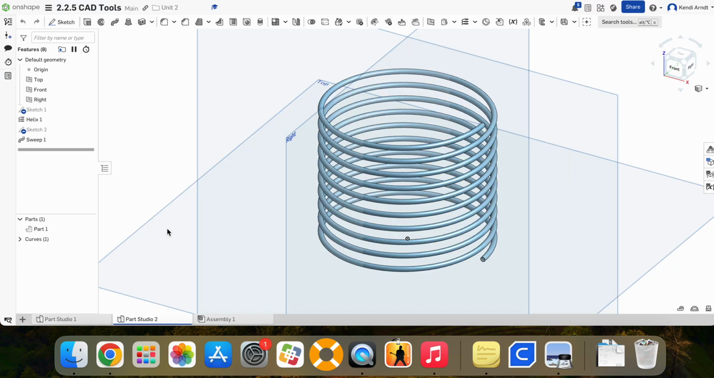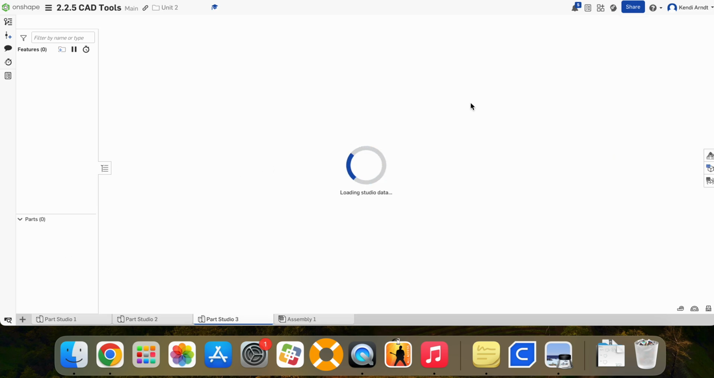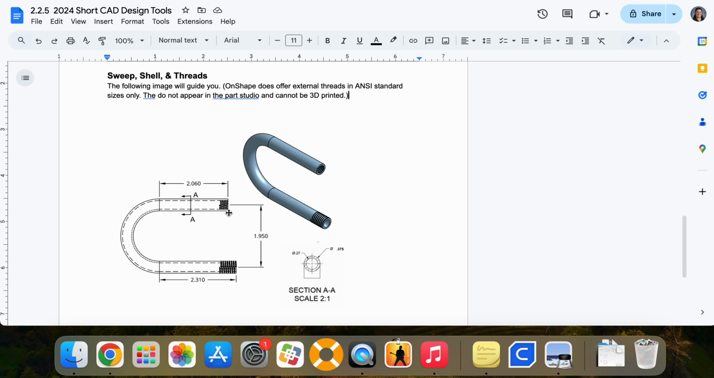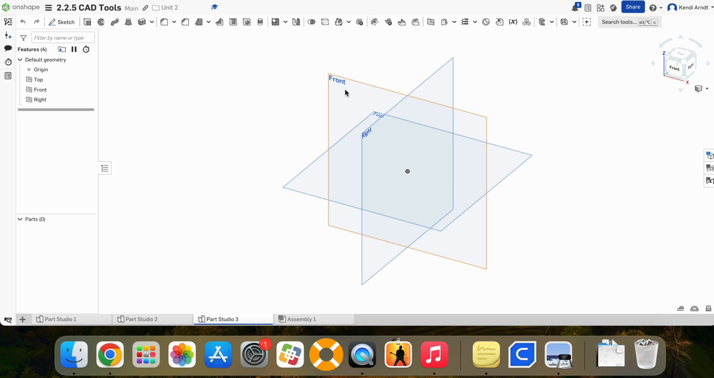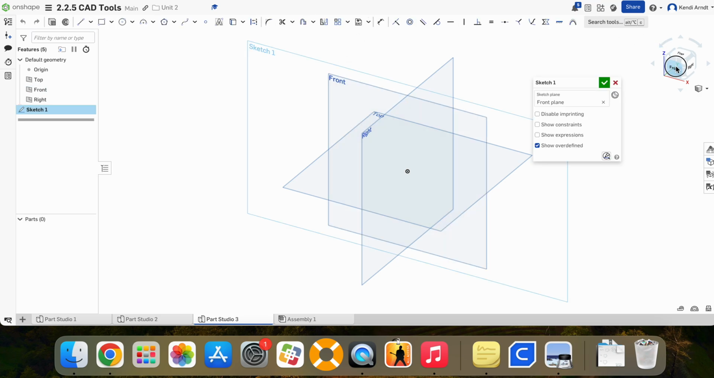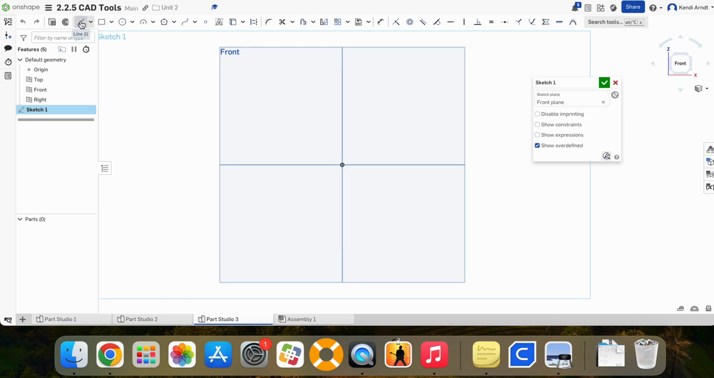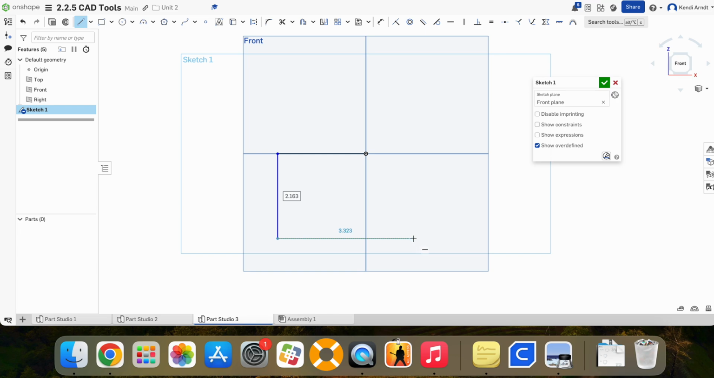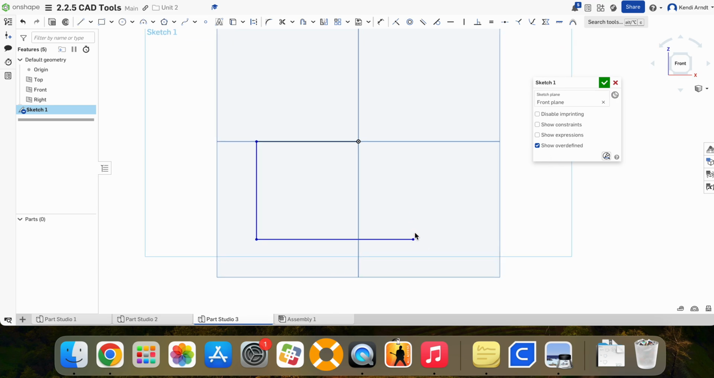Let's head over to OnShape, and we're still in that same 2.2.5 file. Let's add a Part Studio. And what we are creating is this U-shaped pipe. So on my front plane, I am going to make this shape, kind of like starting the paper clip. Right here on the front, let's go ahead and sketch. I'm going to use a line to begin with, and I'm going to start on the origin like I often do. And this ends up looking something roughly like this.